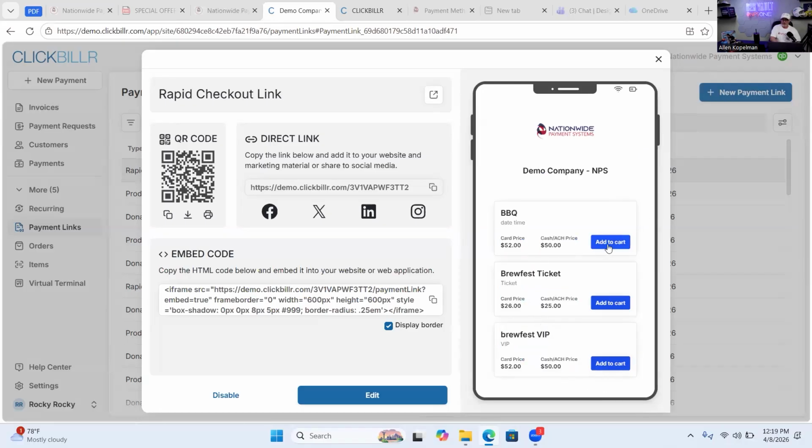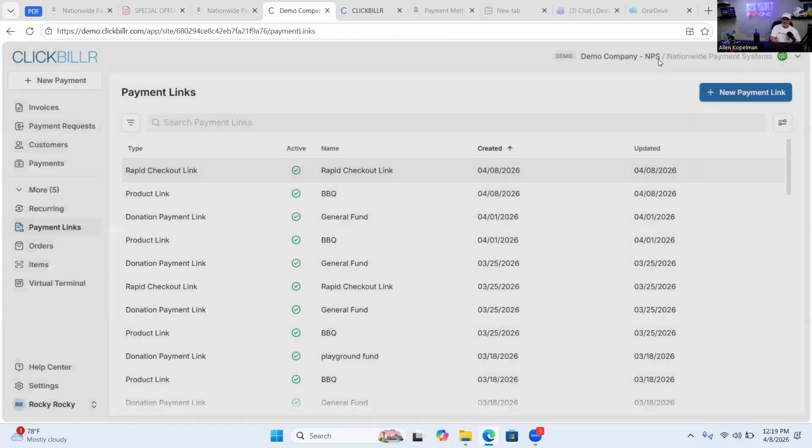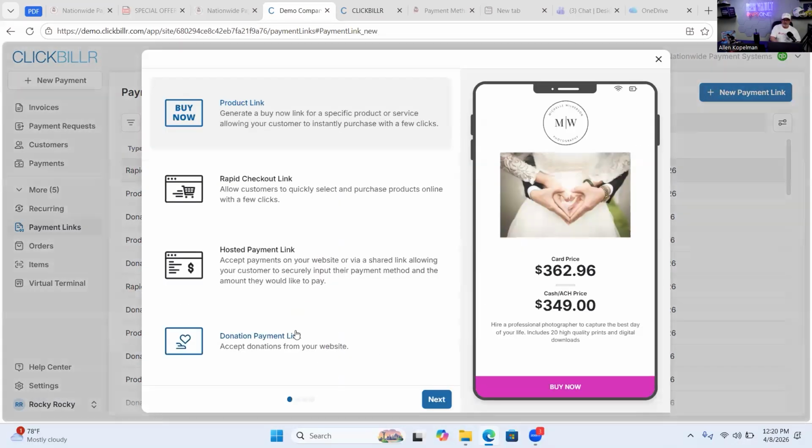Then let's say someone, you send this out and they can be looking at this and go, how many tickets are they getting for this? How many for that? How many for this? And then they can check out for the total amount and place their order.